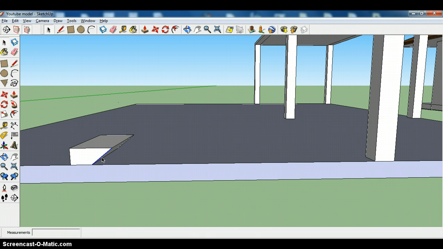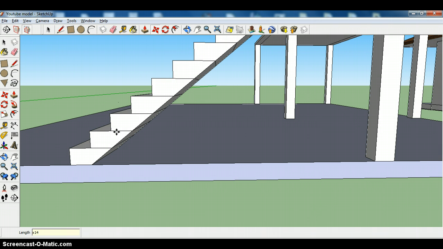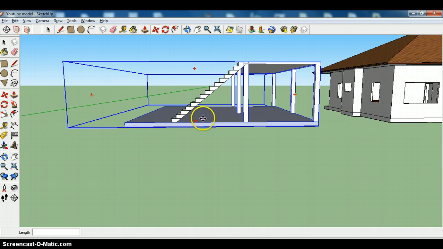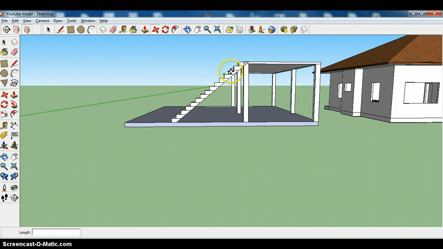Select, right click, select all connected. M for move, control, move this there. While selected, type the letter X and 14, enter. There are all our steps. And since I did my calculations right, they ended up exactly where they're supposed to be.